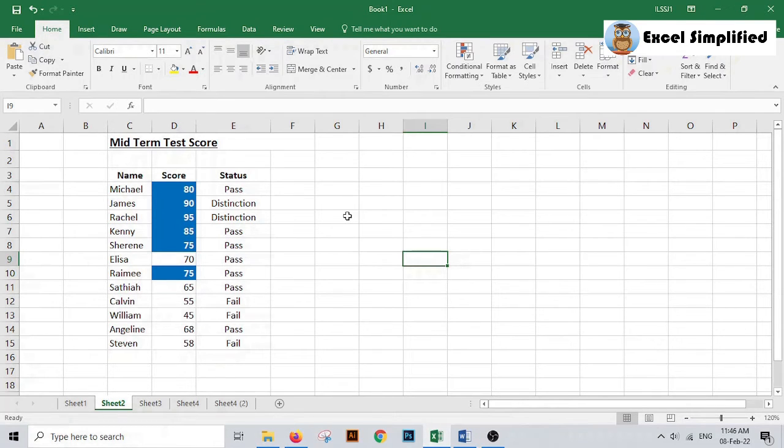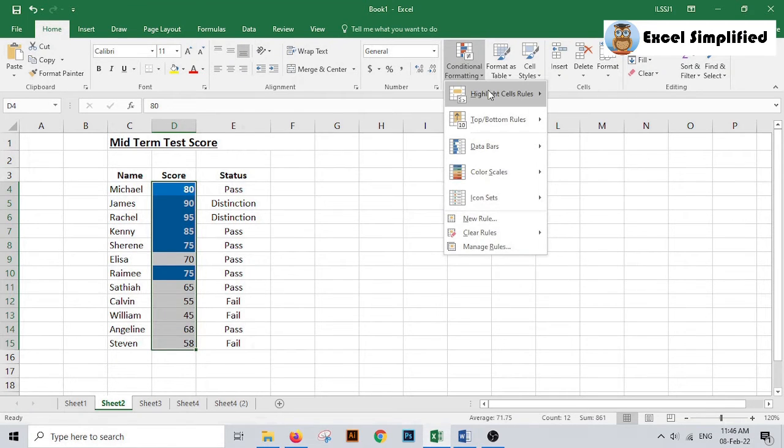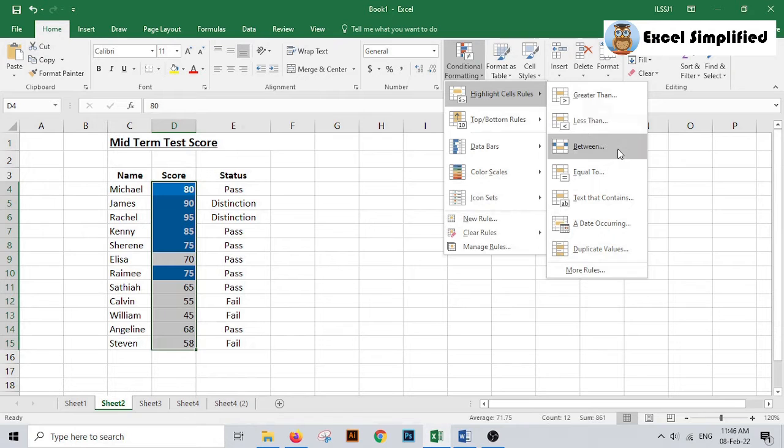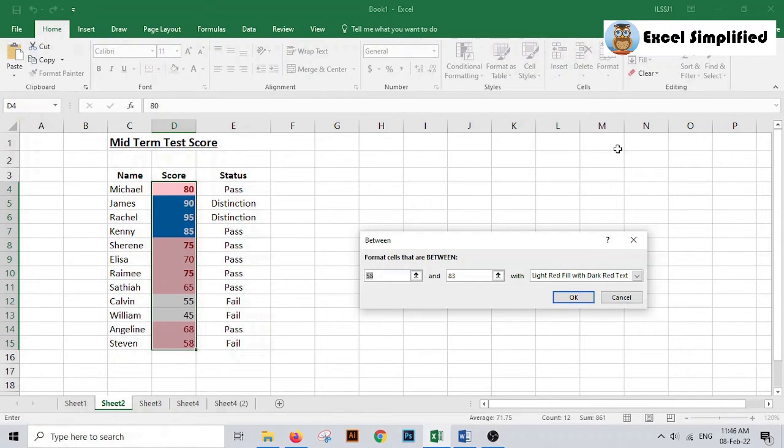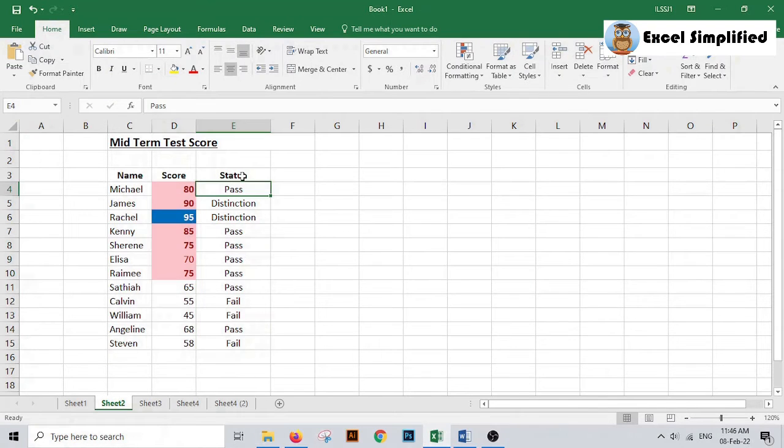Or we can choose to visualize score points that are between 70 and 90. First, highlight the score cells, conditional formatting, highlight cell rules, and choose this between option. So I'm going to change this to be between 70 and 90. Click OK.